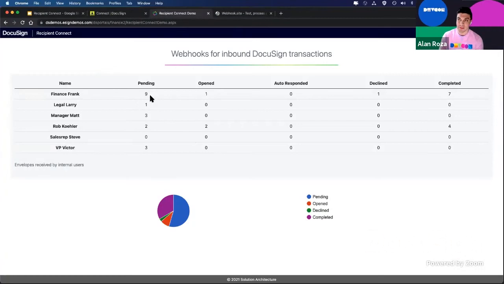So when Finance Frank signed this, this would go from 9 down to 8 over to the completed, which would increase that total. So you can update these statuses in real time, have a real full view of what your users are signing. And so you can free up those bottlenecks that you may not know were occurring before, because now you have visibility into what your organization is being sent and what they're signing on.